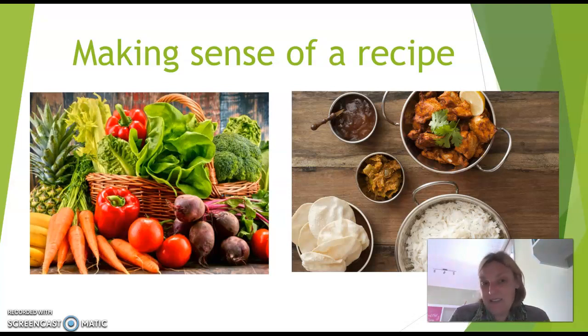So, just making sense. We start from our raw foods, and then we end up with a cooked dish, and we have to follow a recipe, or make a recipe or make something up, in order to end up with a yummy dinner at the end. So let's have a little look.